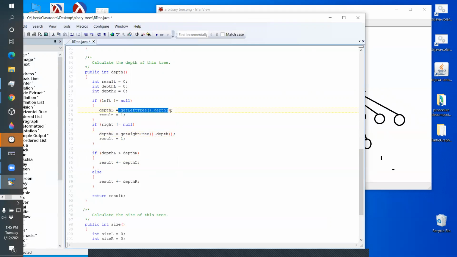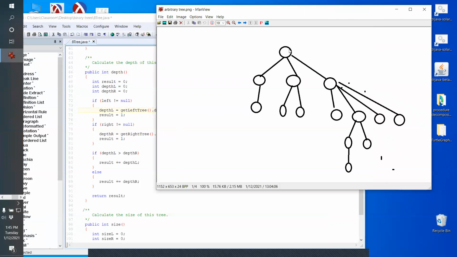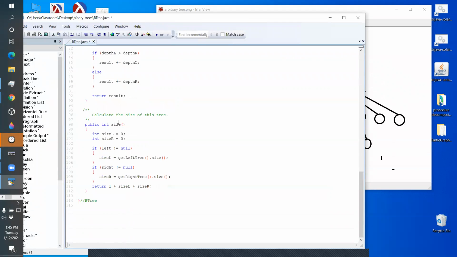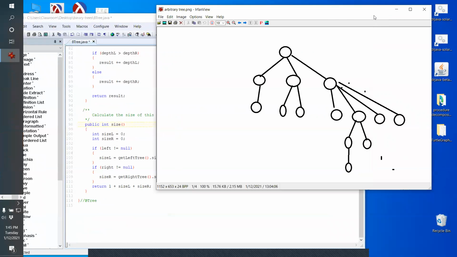Notice that this is going to be ubiquitous. Whenever you process a tree, you process a tree by doing some sort of recursion. If I want to know something about this tree, the answer has got to do with this subtree and this subtree. One last example, we won't finish it, but the size of a tree counts how many nodes there are.